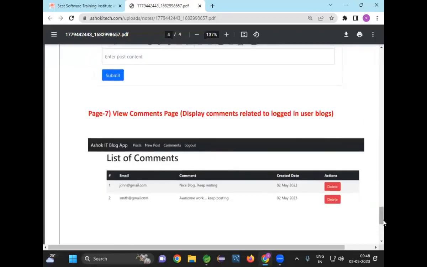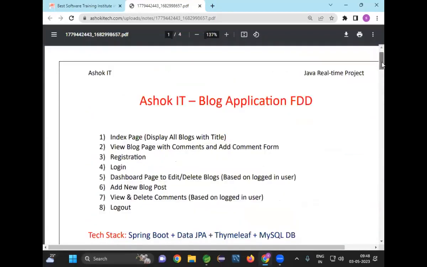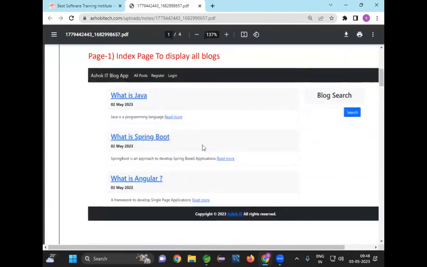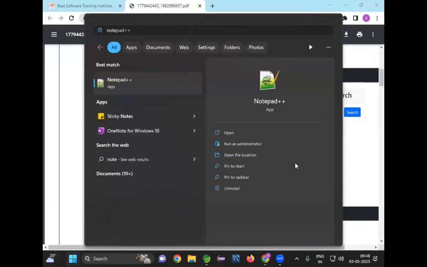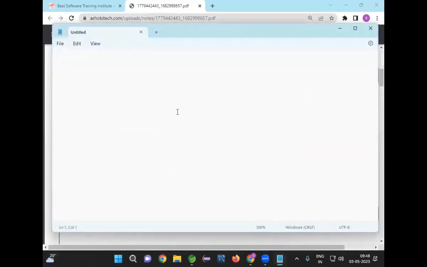And when you click on the logout, it will go again to the index page where the blogs will be displayed. This is my requirement. Here, if you observe in this requirement, what are the tables that we need to take for our application?